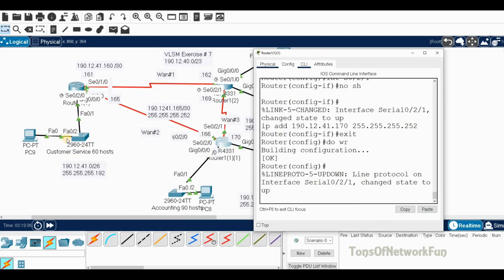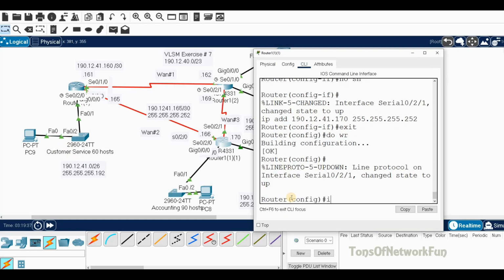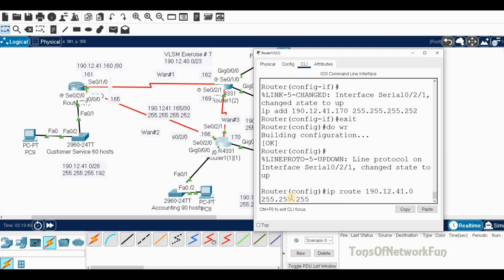We'll start with this customer service. IP route 190.12.41.0, 255.255.255.192. Next stop this .165 from here to here. So 190.12.41.165.